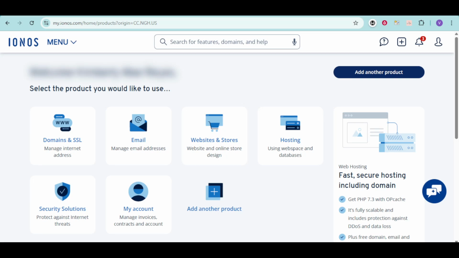In this video, I'll guide you through how to transfer a domain to Ionos step by step so you know exactly what to expect and what to click along the way. Before we get started, it's helpful to understand what we're doing.